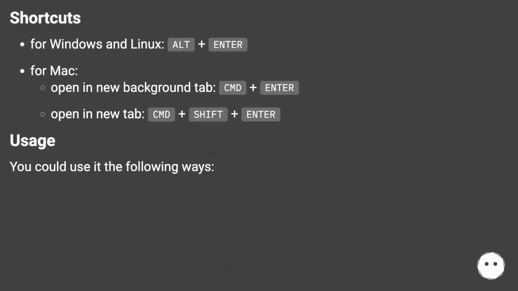Ctrl plus enter should work. Shortcuts. For Windows and Linux, Alt plus Enter. For Mac, open in new background tab, CMD plus Enter. Open in new tab, CMD plus Shift plus Enter.